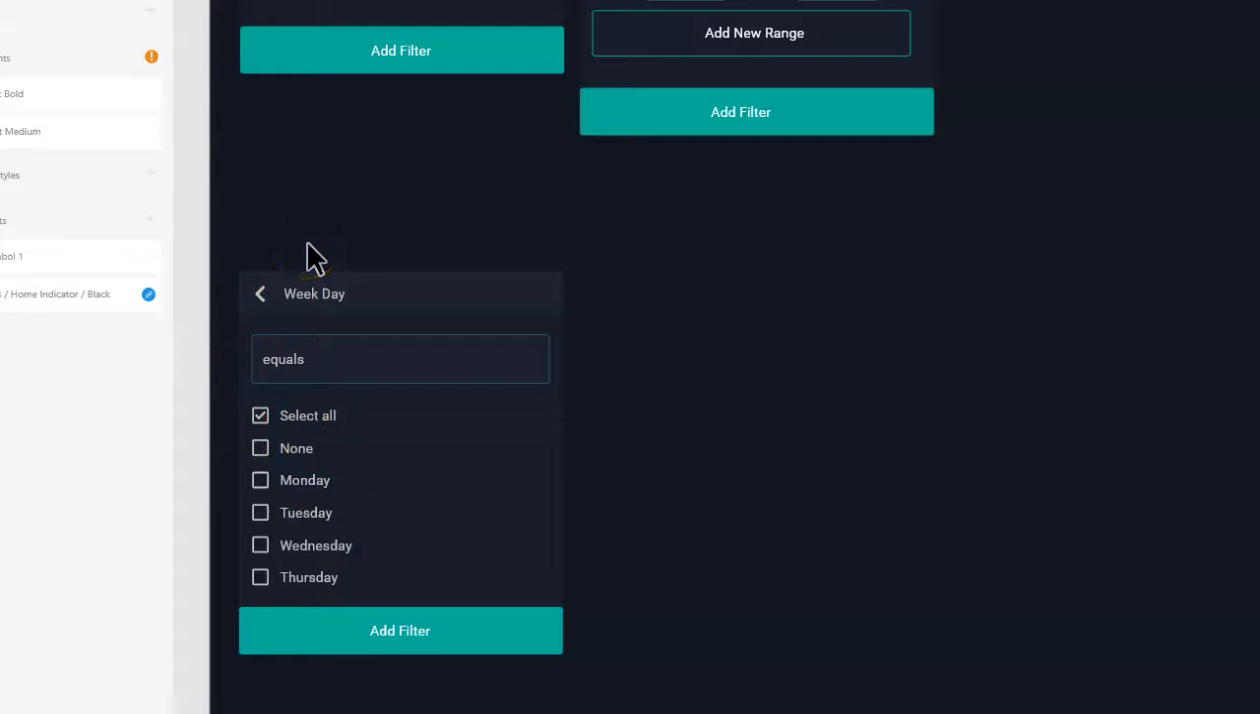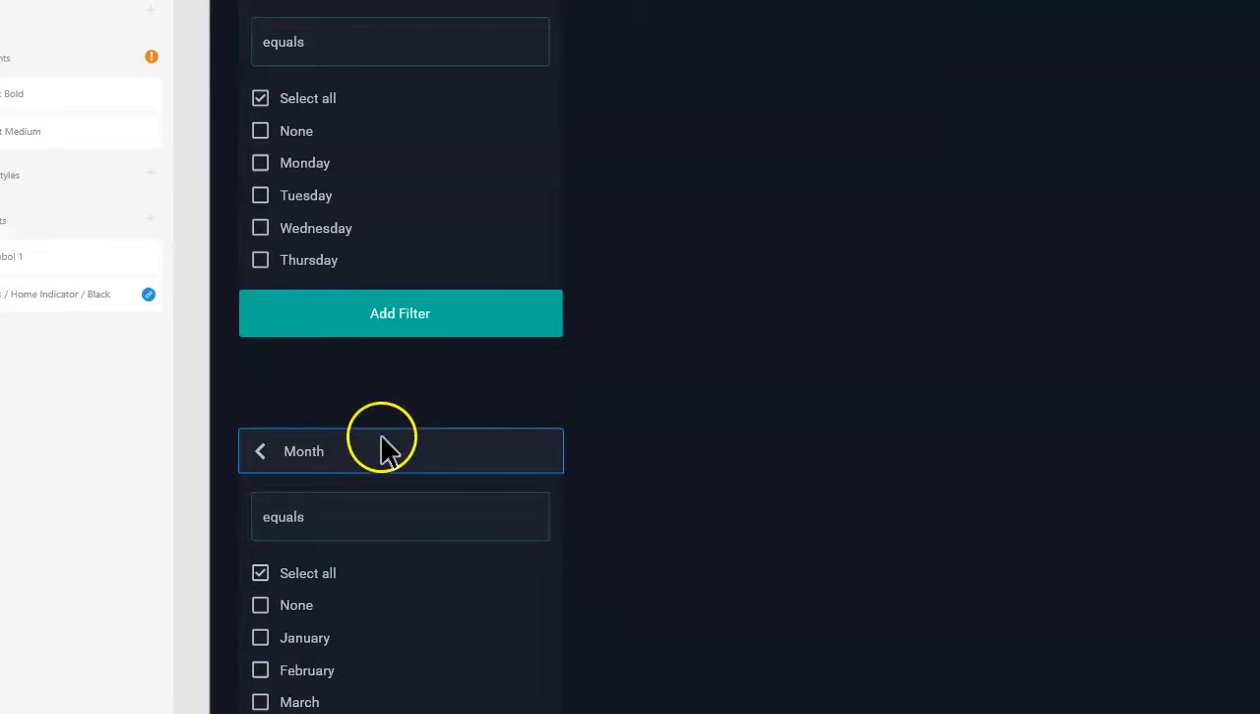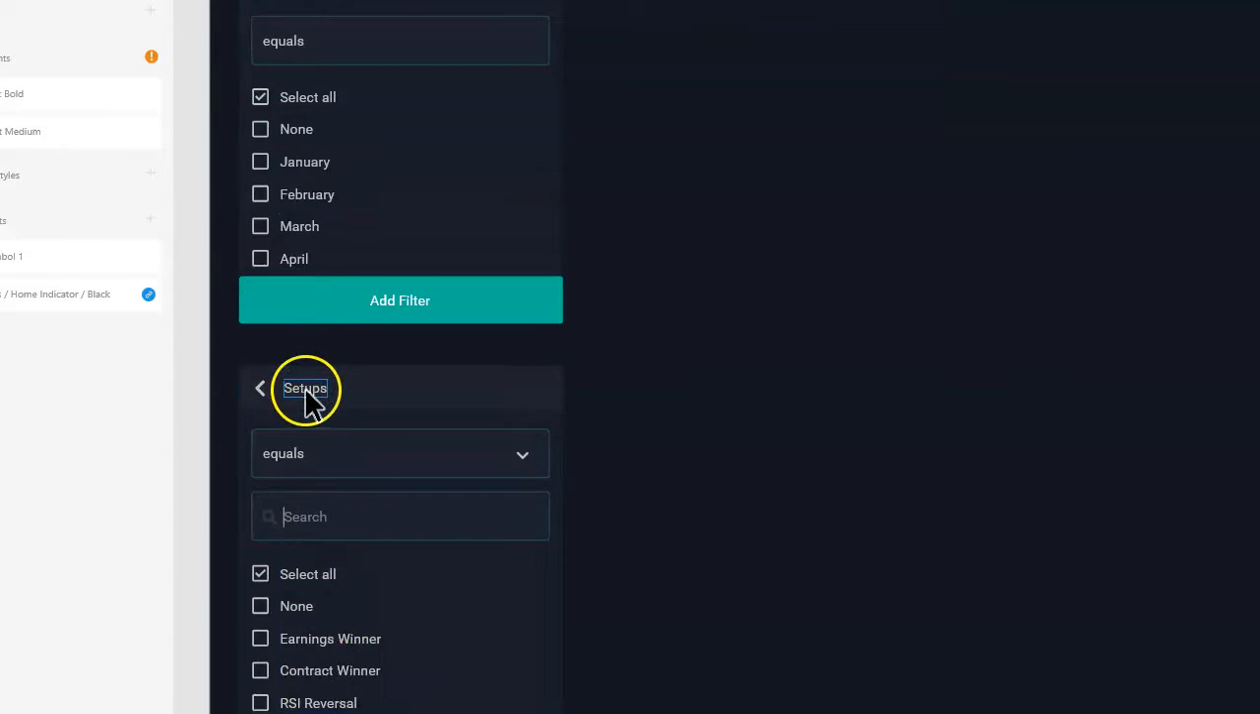Now the next type, which is a little bit different, is this one. Weekday. Weekday, we don't want you to select a range. Instead, we want you to select either all. You can say I want them all. You can say I want none of them. Or you can just pick one by one with a checkbox, okay? And then once you pick them, you click add filter, okay? And same with the month, same with the setups, okay?